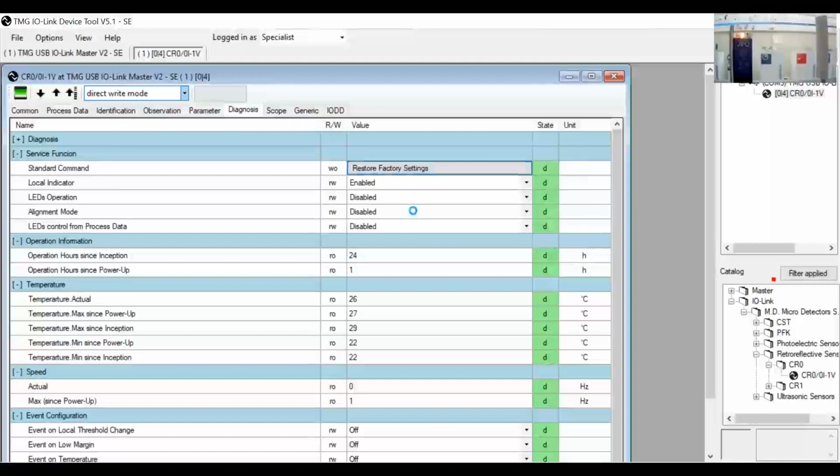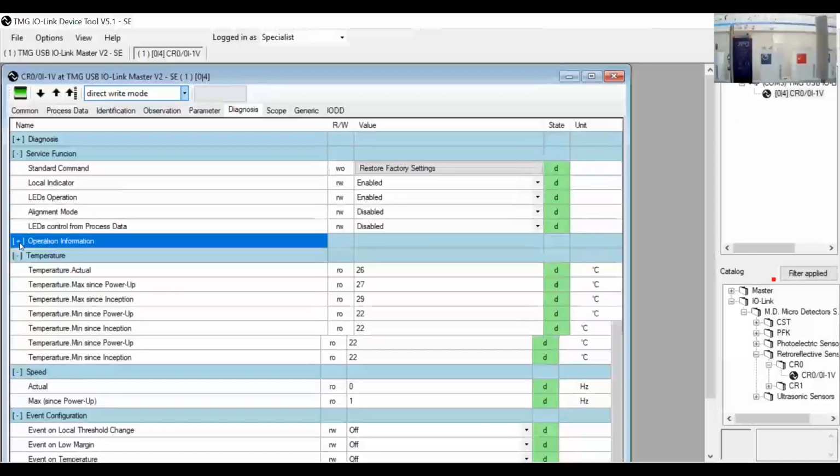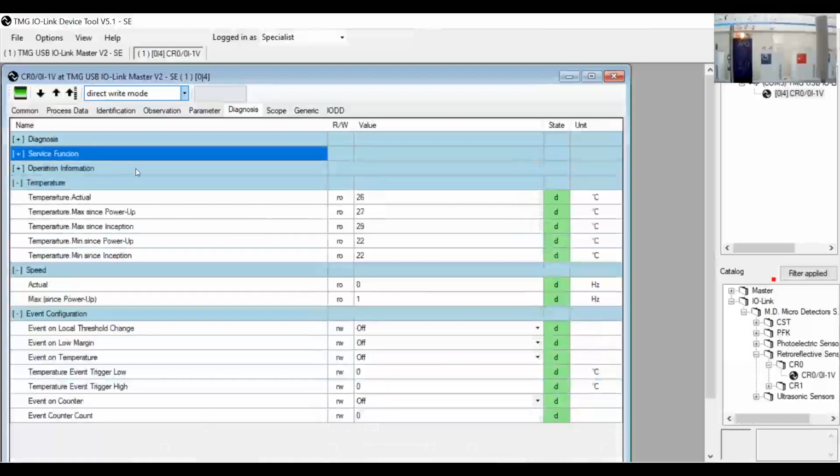Then you have some information about the working time of the sensor. In this case, the sensor has been working 24 hours from the beginning and less than 1 hour from power up. We have some other information regarding the temperature, the maximum and minimum temperature from power up, and so on. So you can also trigger some events on this temperature.